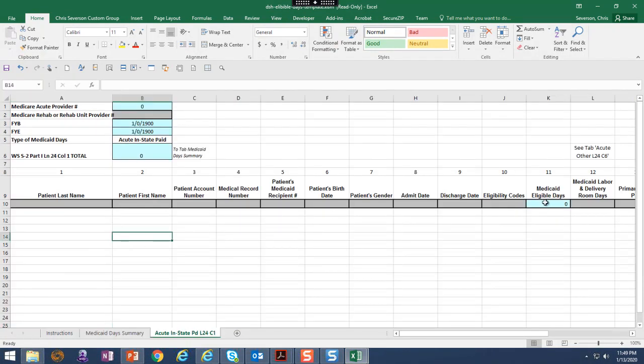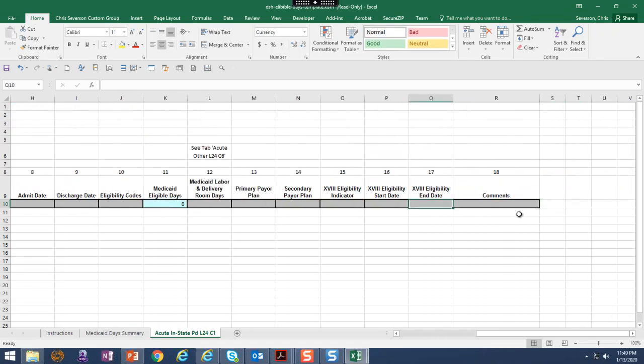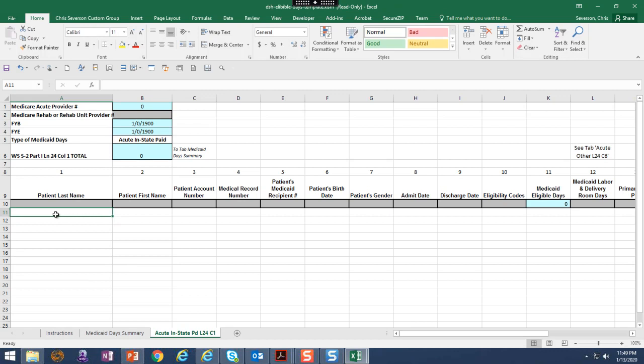The same idea here. You have the actual total that's coming in. This is what flows over to the summary. Medicaid eligible days. We have 18 columns in this one. And again, you start your listing here and you work your way down. You have a lot of the same items.